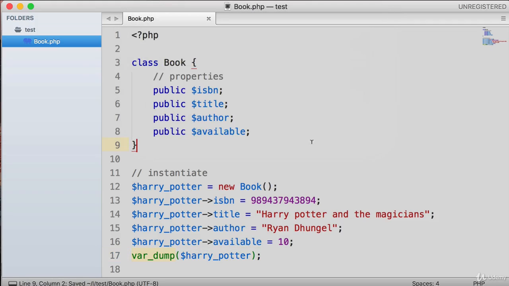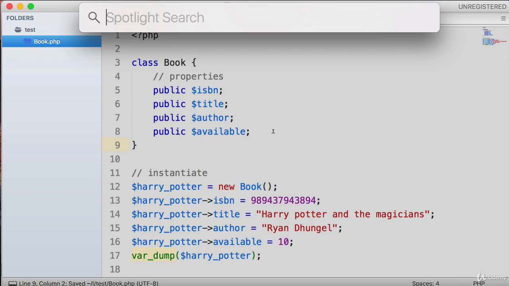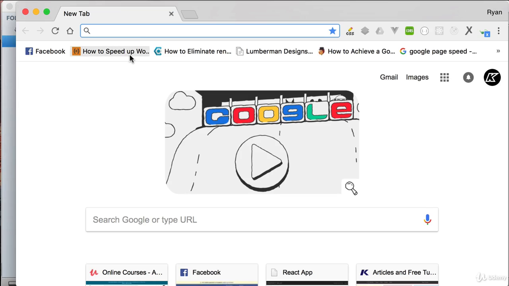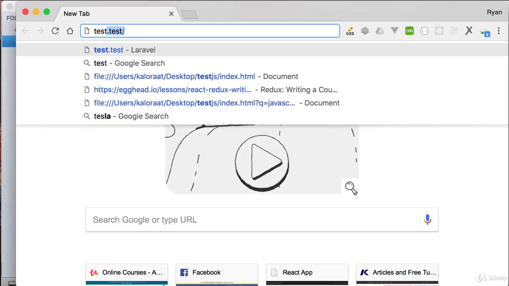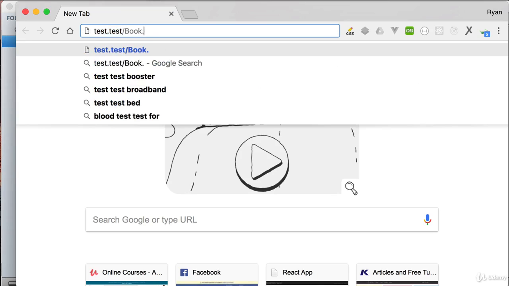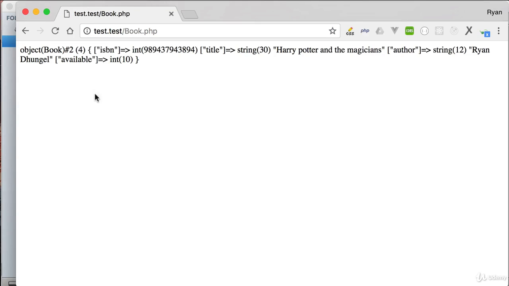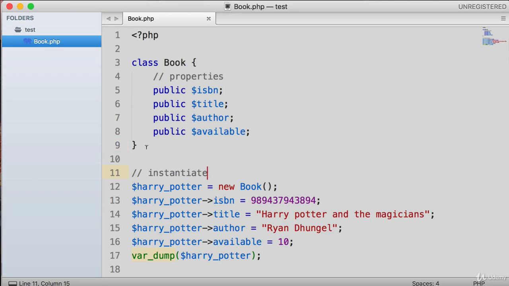Let's see. So let me open this in the browser. I named it test, so test, and then book.php. All right, so as you can see, we have the book object, and we have the ISBN number, we have the title and the magicians, we have the author name, and we have the availability set to 10. So this is how you create a class and instantiate. Now we could instantiate some other book many times. You already got it, right? So this is classes and properties.